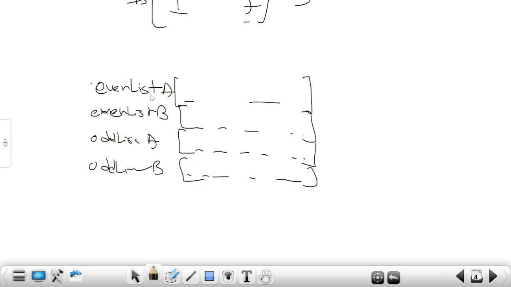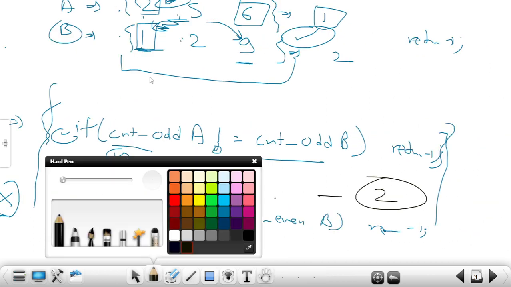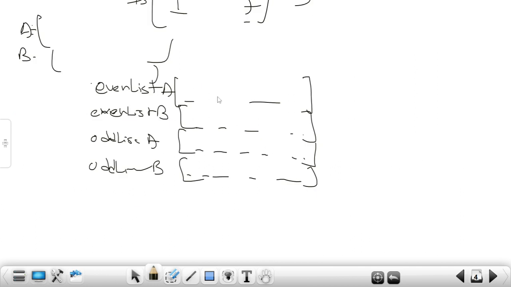But why am I separating all the even and odd elements from list A and B? This is the question. The answer is simple. If you notice the second observation that we have made here, you will find that we can only convert an odd element to an odd element, and an even element to an even element. And this is what I'm doing here.